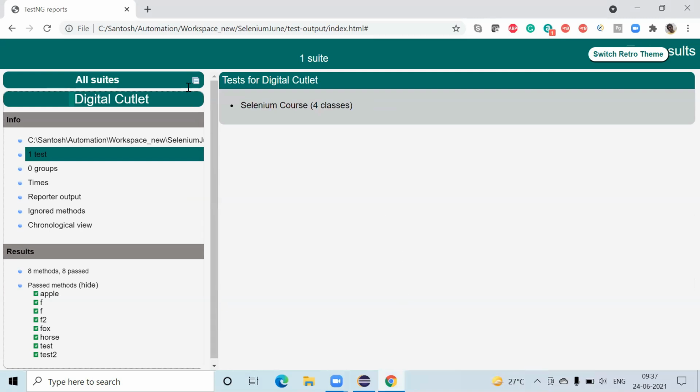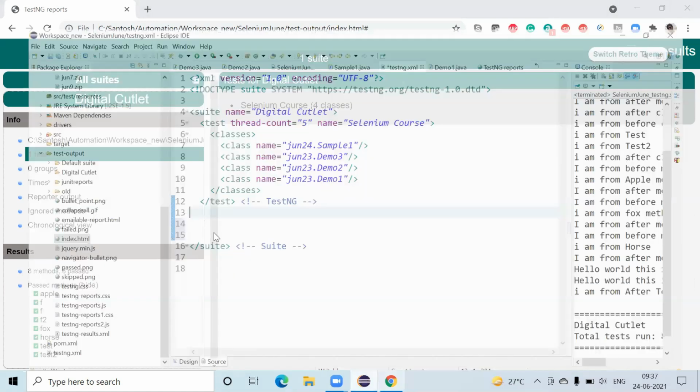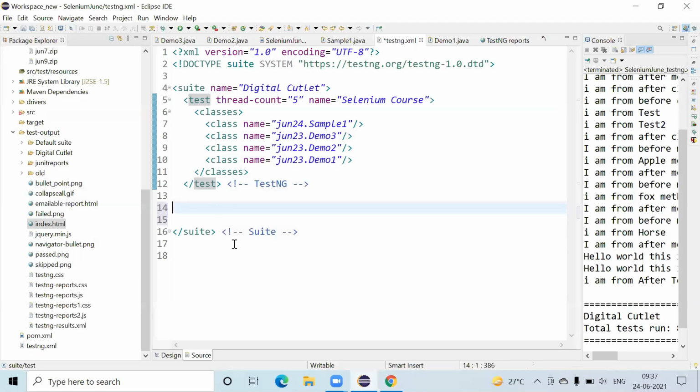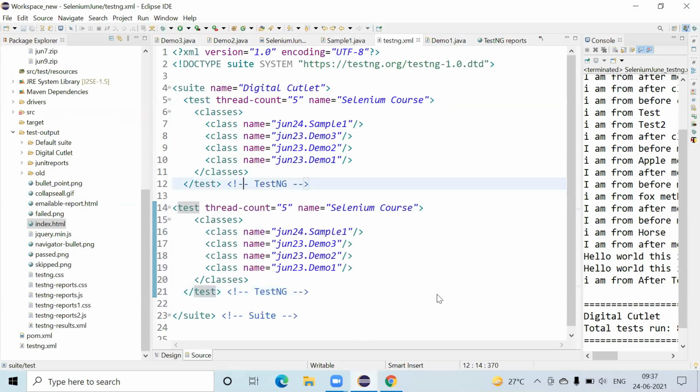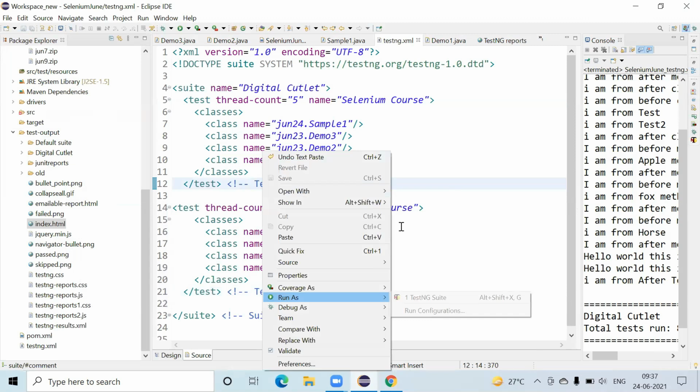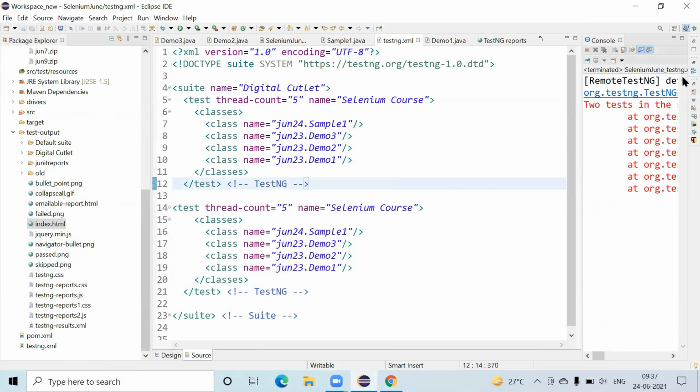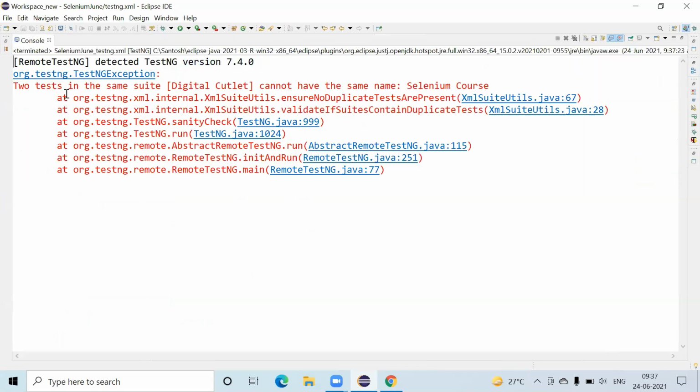Now what I will do is copy the test. See here, I am copying the test and pasting it here. I just copied this one and pasted it over here. I'm running this, see what will happen. It is throwing an error. What is the error? Let's see. Two tests in the same suite, digital cutlet, cannot have the same name, Selenium course.